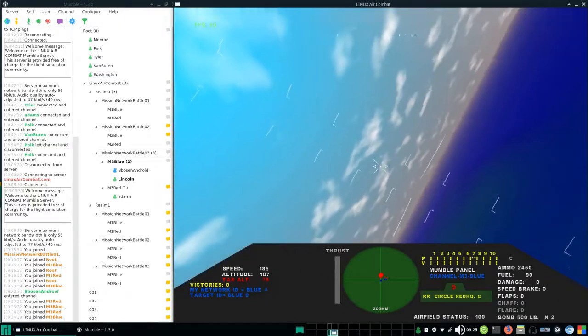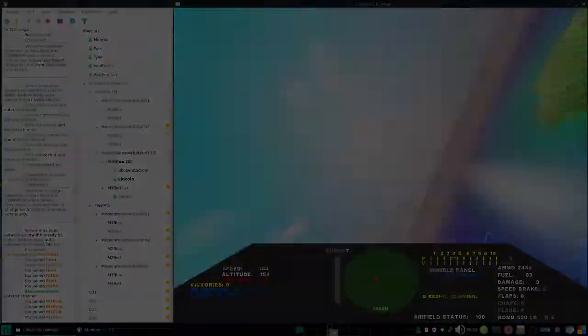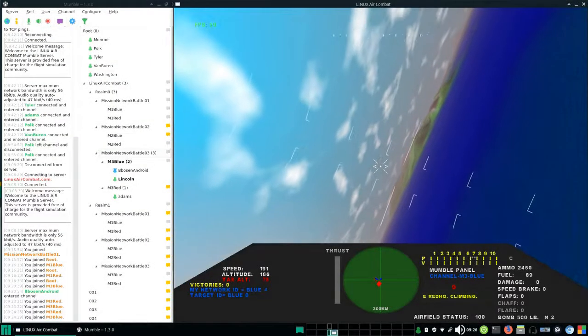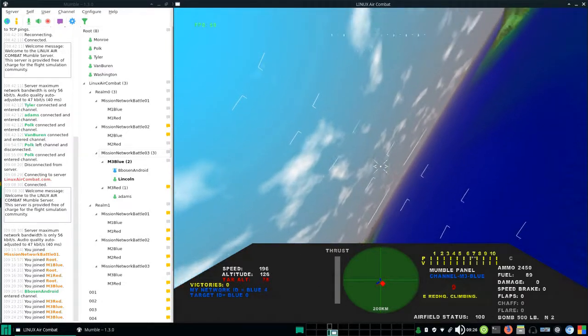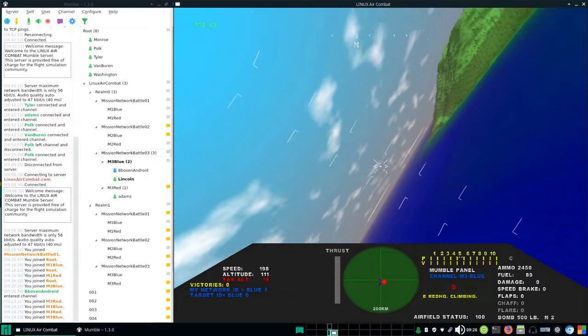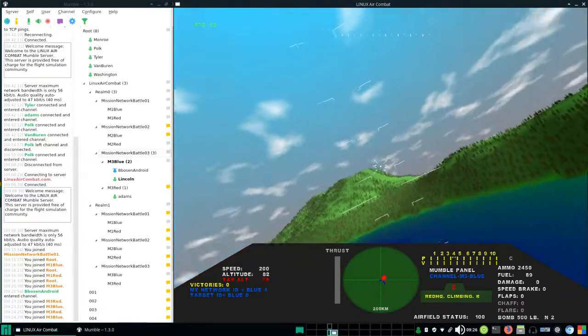So that's the quick way that we can hop from channel to channel, into and out of channels as we want. And if I temporarily wanted to go to the root channel, I could hit Alt 0 and talk to the people on the root channel. And then I could hit Alt 8 again to get right back into the channel that I want, M3 Blue, instantly.